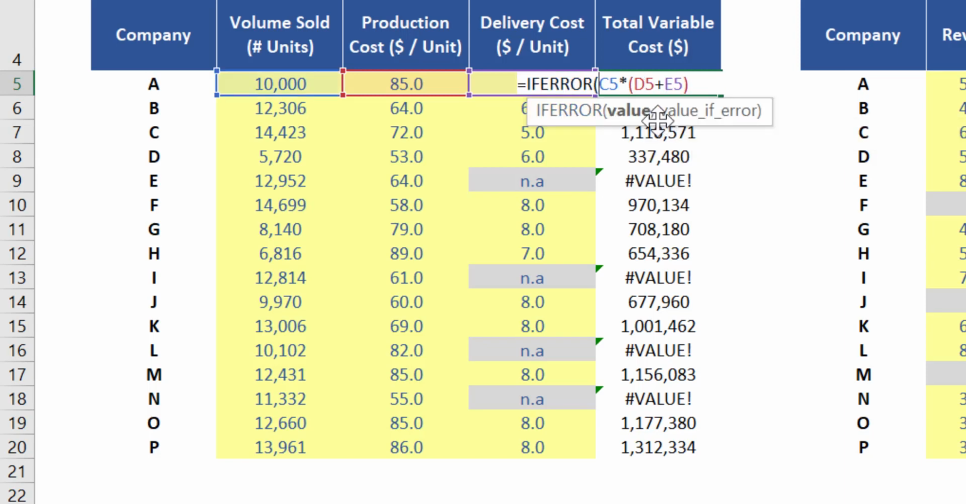This function requires 2 arguments, value and value_if_error. The argument value is basically the result of the main formula you are trying to insert, which is this one already in place. Now press comma to skip to the next argument, which is the value_if_error. Here you basically need to disclose what alternative formula you should have anytime there is an error in this first formula. As we saw, if an error exists which is caused by the misinformation related to delivery cost, you basically need to have the variable volume sold multiplied by the variable production costs. In other words, you need to have cell C5 multiplied by the cell D5 only.